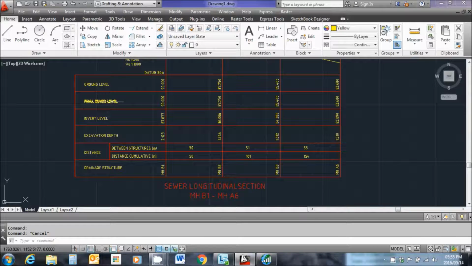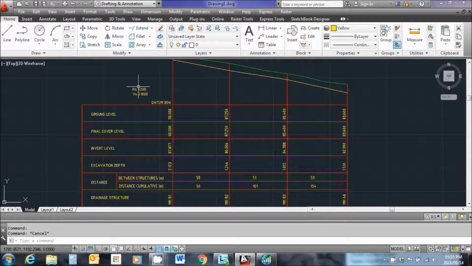In this case, the final cover level matches the ground level because my manholes will be constructed up until ground level. This could change, however, if you decided that you wanted your manholes to stick out of the ground by 250 or 500 mils, but that'll be specified. Then the distance between the structures are filled in cumulatively. I've also added the horizontal scale.